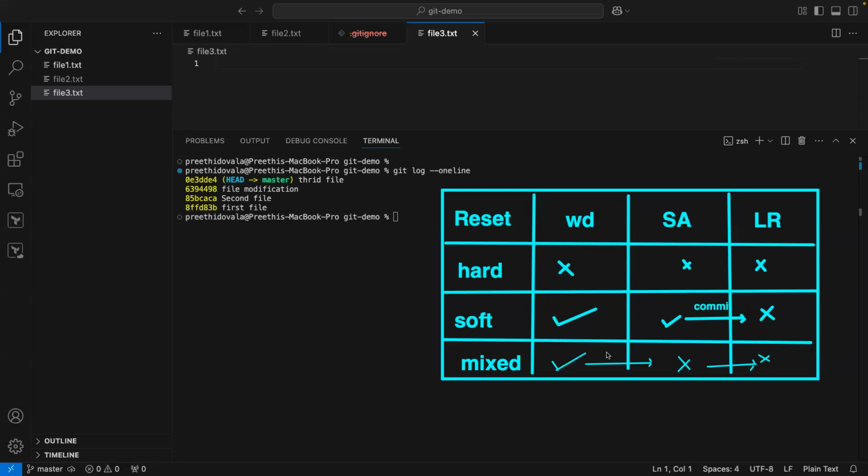So how do we get the changes back if they're present in the working directory? We have to add and commit. Add, commit. You get the changes back, right? So those are the three types of resets and the difference between them. This chart will help your understanding and makes the thing simple.